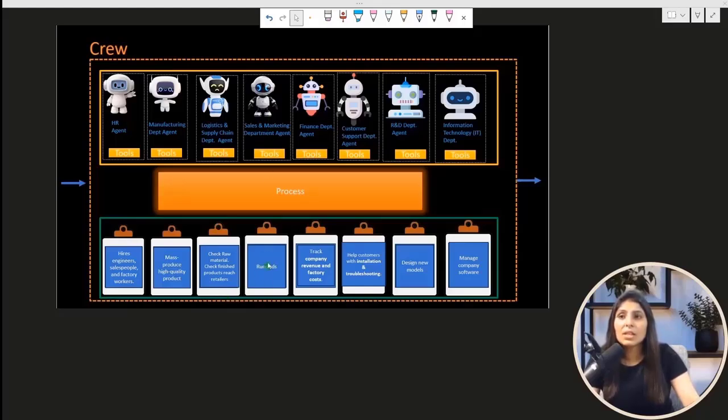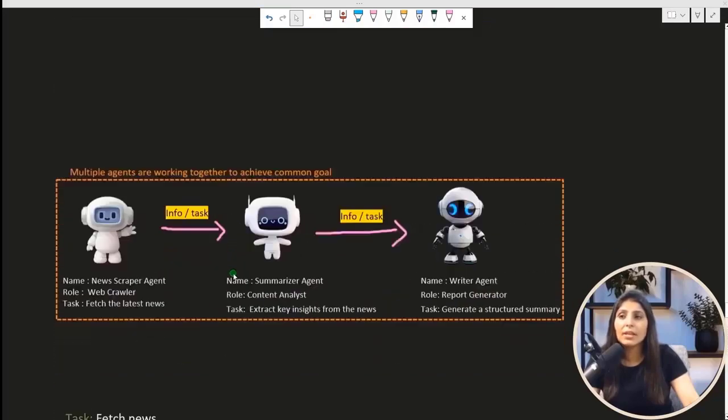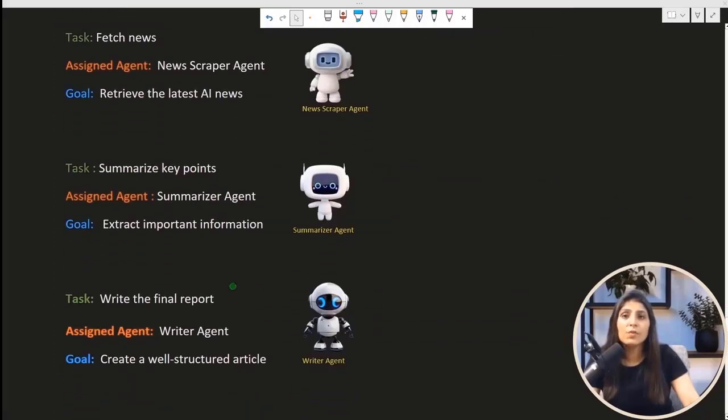And then this task can be assigned to this agent. So like this, over here, in case of news summarization, to fetch the news, this task is assigned to this agent and the goal is this. Once we get the news, to summarize the key points. Now the task is to summarize the key points. To summarize the key points, this agent is used, and the goal is to extract important information. And then to write the final report, the task is to write the final report. This task is assigned to the writer agent, and the goal is to create a well-structured article. So for every task, you will provide these details.